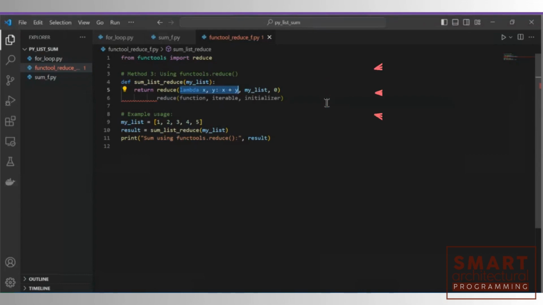into a single value. And here we define the function as lambda, x and y as our variables, and then after the colon we define the operation, which is x plus y, a simple summation operation. Then the second value in the reduce function is the iterable, which is: what is the collection of values you want the reduce function to act on and reduce into a single value? That is our list that we're going to be acting on.